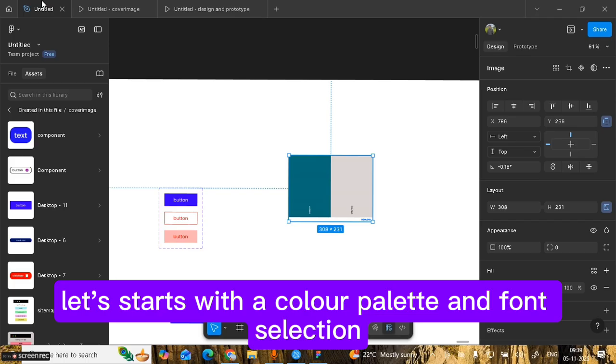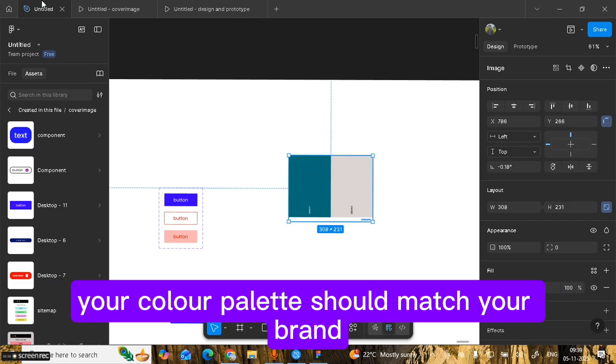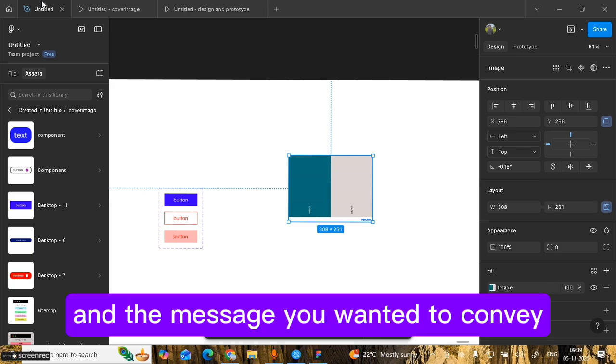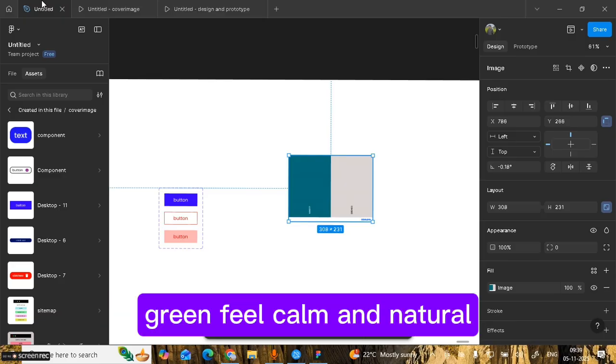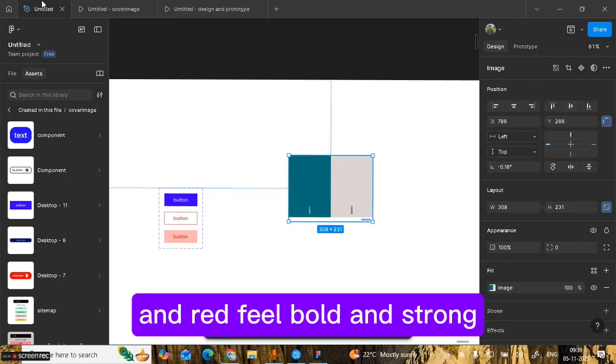Let's start with color palette and font selection. Your color palette should match your brand and the message you want to convey. For example, blue feels trustworthy, green feels calm and natural, and red feels bold and strong.